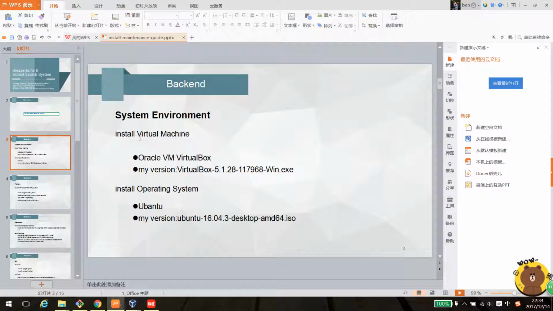For me, I use Windows as my operating system, but for the backend, we want to install Linux. So I installed a virtual machine, which is Oracle VM VirtualBox, and the operating system inside the virtual machine is Ubuntu. Please follow this environment to avoid some unexpected mistakes.